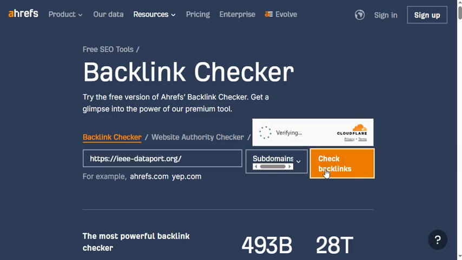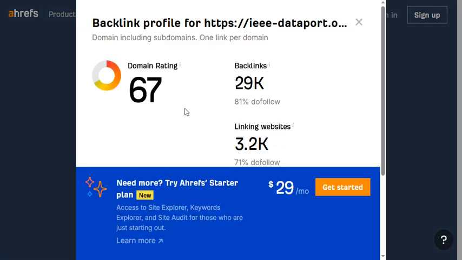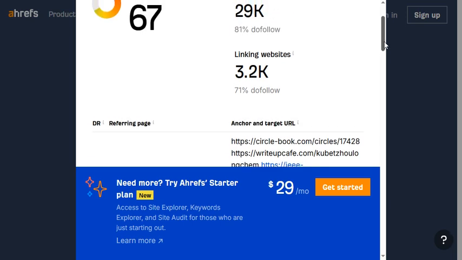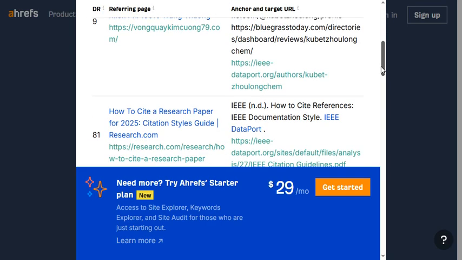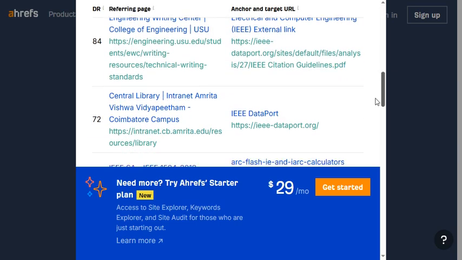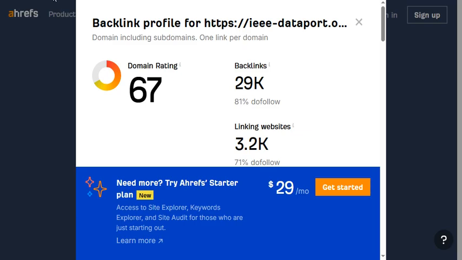First of all, let's check the metrics of this domain. You see its DR and some information. You can see its domain rating is around 67, and it has 29k backlinks, and linking websites 3 points, and all backlinks are quality and good. So that's why I want to get quality do-follow backlinks from this platform. So without further ado, let's start.